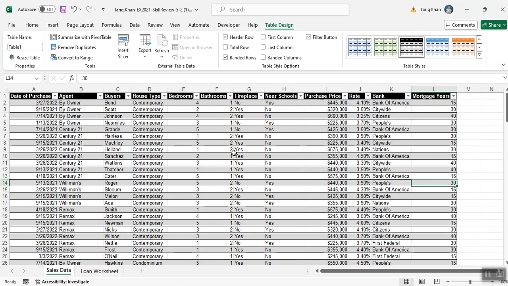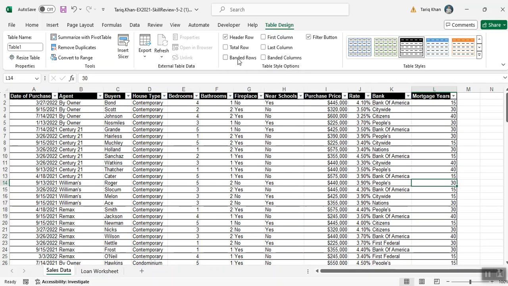Now remove banding from the number. Next one, number step. So banded rows, right? So right here, you are able to see table design. Under table design, you are able to see header row on, total row off, banded rows. Make them off, right? So click on off. I click on, and that is off.